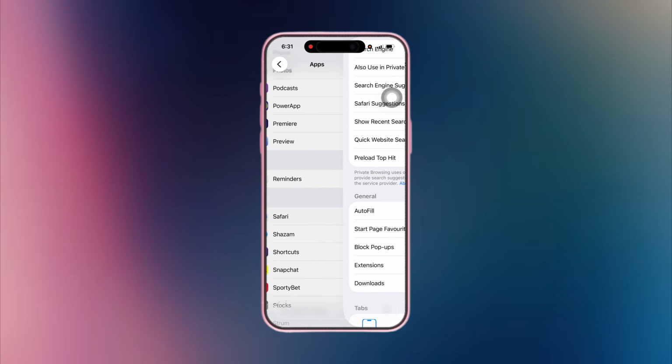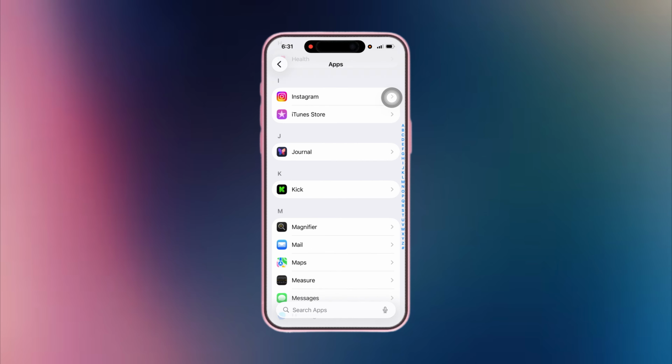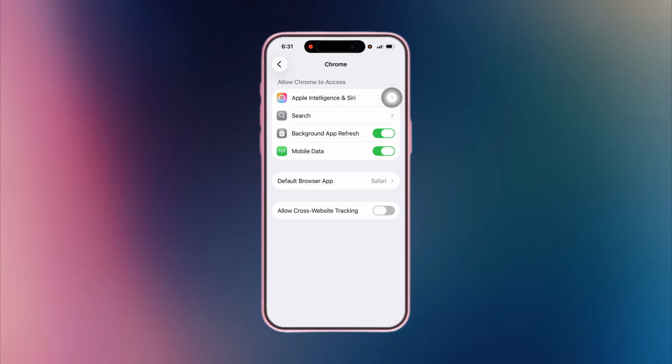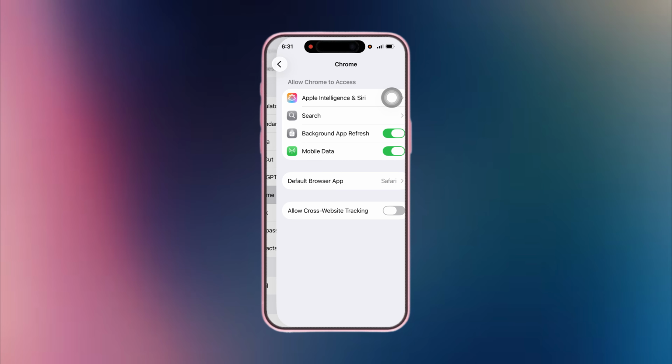Now once you are done, do the same to Google Chrome. So if you have Google Chrome, do the same on Google Chrome over here.